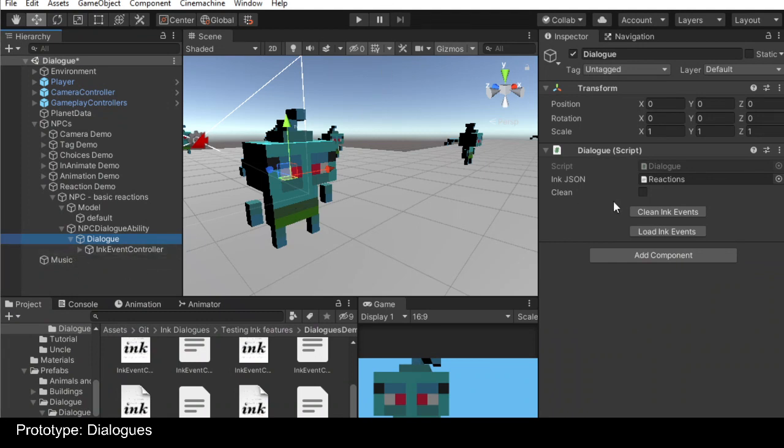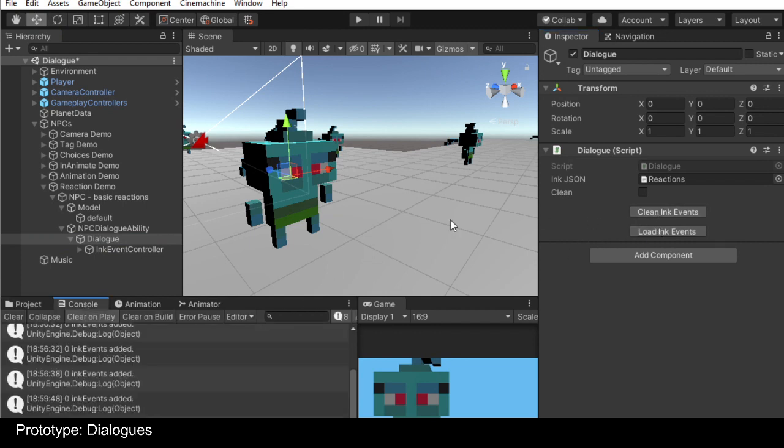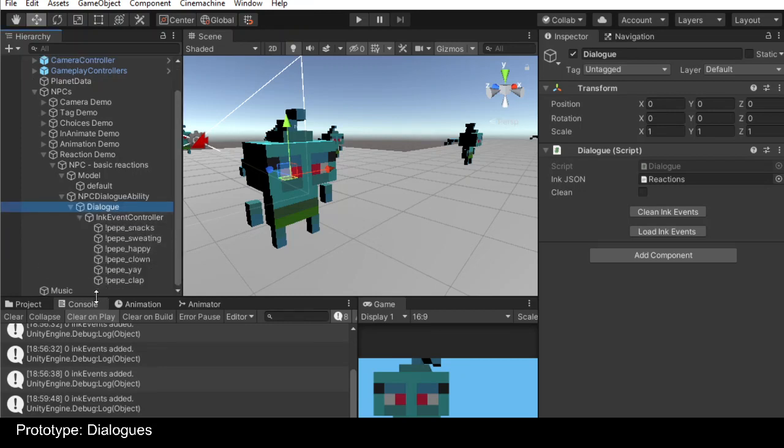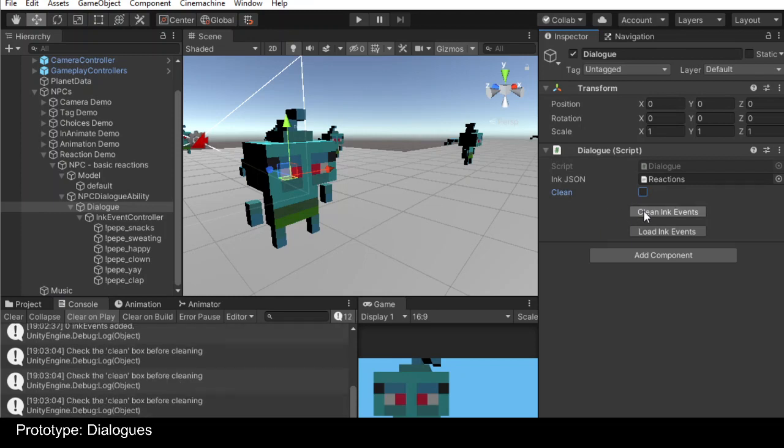here's the dialogue. I pressed load InkEvents. If you press clean InkEvents, it will clean them out, basically remove them. So in case you have updated your ink script with new tags, removed tags, or changed the names of tags, then you might want to clean InkEvents. In order to clean them, I've added this checkbox, so you cannot just press here, you have to actually press there and press there. So you don't accidentally remove them.